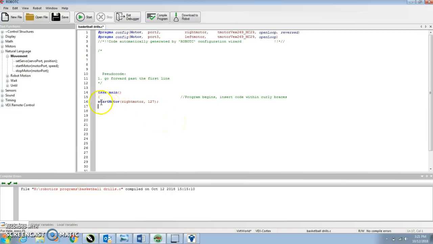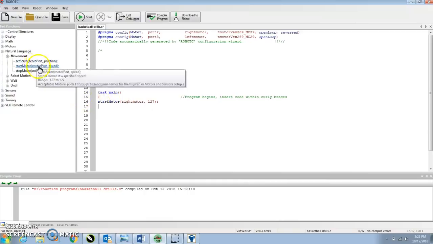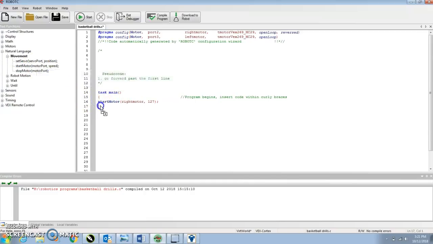Alright, so I've got a direction to move my right motor. Now I need to move my left motor. So I'm going to go back over here on the left side and grab start motor, click it, and drag it down to line 17. I'm going to replace this motor port with the word left motor, and I'm going to replace my speed with the same speed, 127. If you make your speed different for the right motor and left motor, your robot will turn.